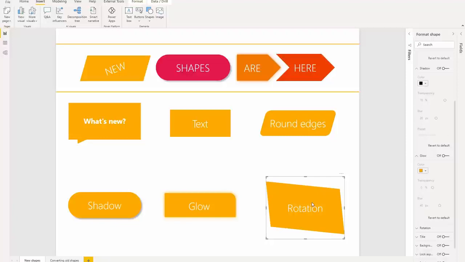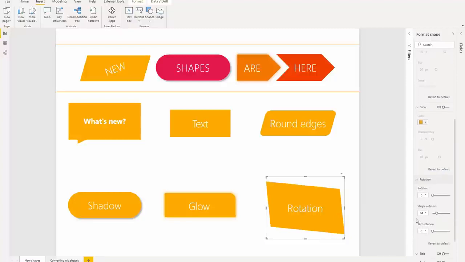And then the last formatting setting I want to talk about is rotation. Before we also had rotation, but it didn't have a lot of granular control. But in this new experience, you'll be able to control the rotation of the shape and text together as a whole, or just the shape, or just the text alone. That gives you a lot more granular control of the rotation of both the text and the shape.